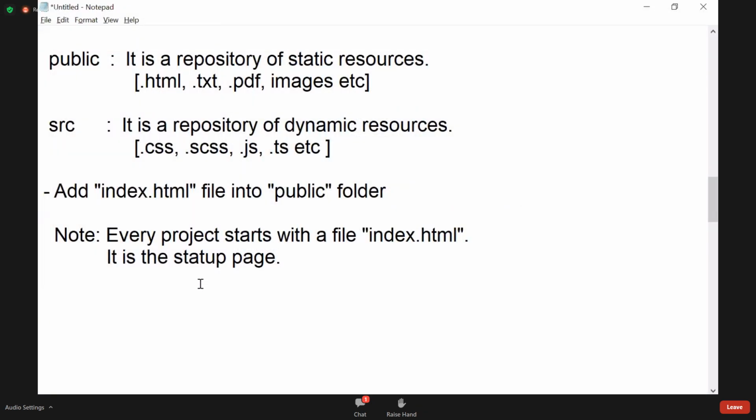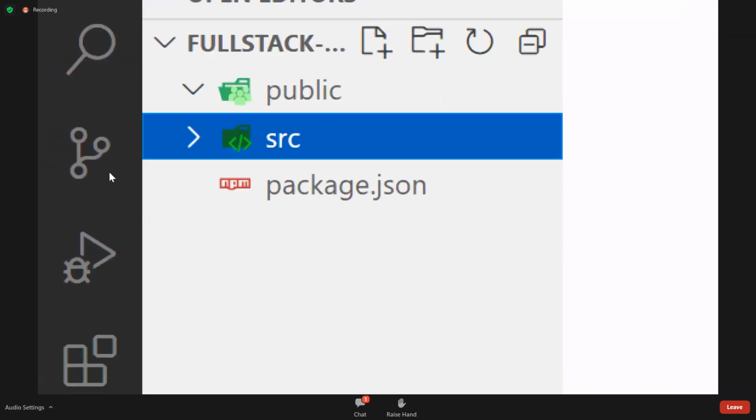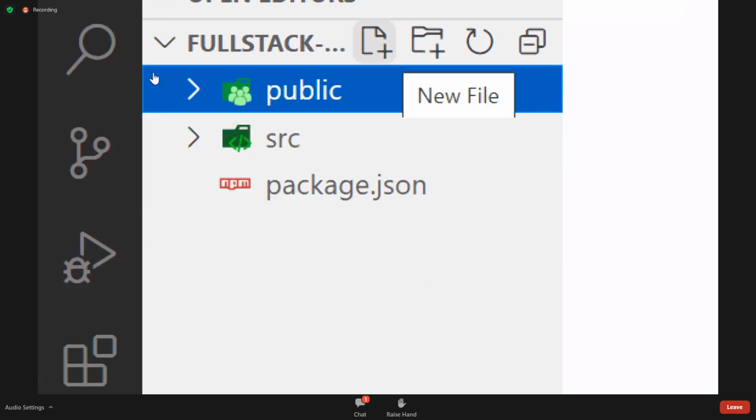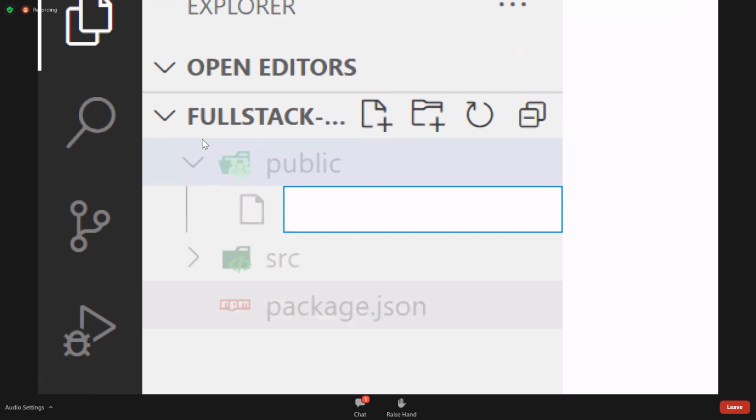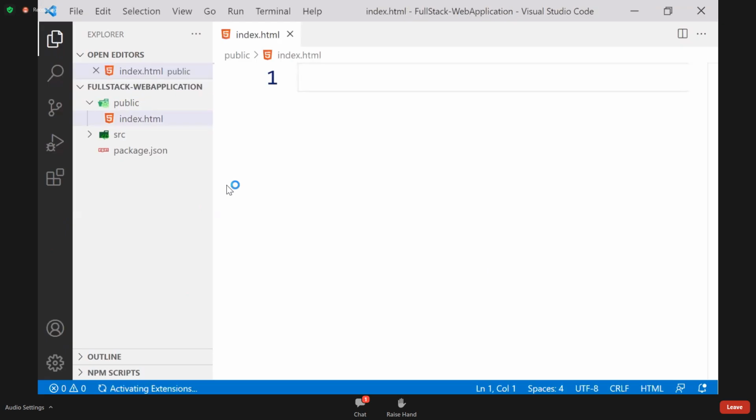And where do we have to keep this index? Index is always kept in the public folder. So open your project now. Go to the public folder. This is the public folder. Select that public folder and add a new file. Click the new file button. Now we will give index.html. What is HTML? What are the extensions for HTML? We are going to learn in the next level. Currently we are setting up the infrastructure. Now this is the index.html page.